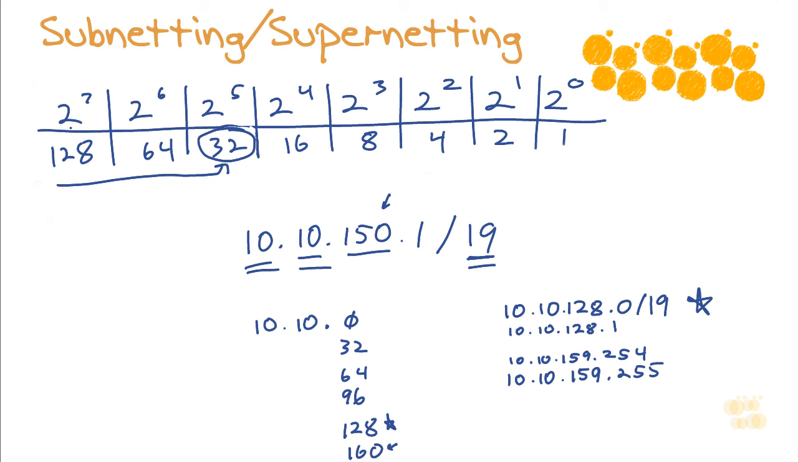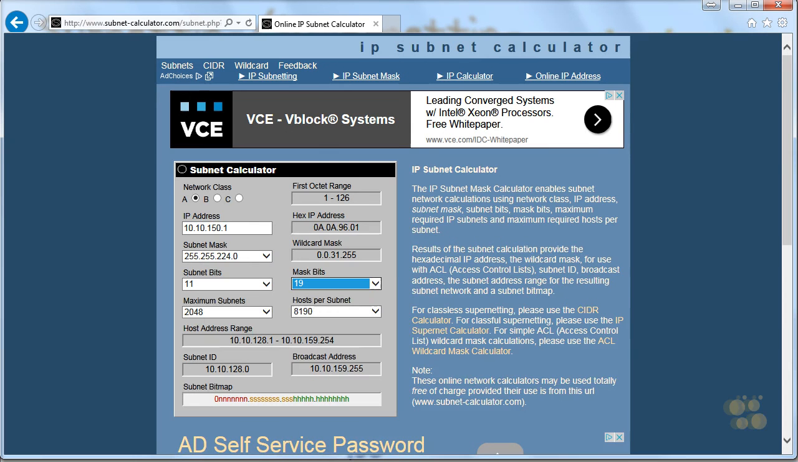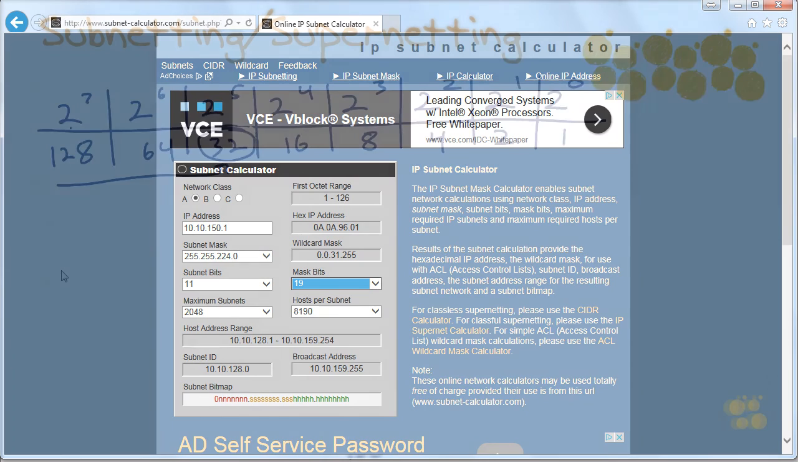and we can figure out the relevant numbers for that. Remember, when practicing, use an online site to verify your work. And here we can see the verification of everything we just arrived at in our example.